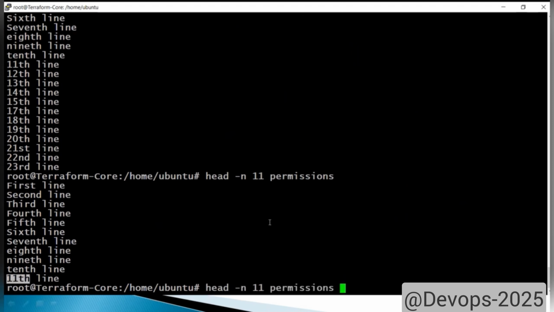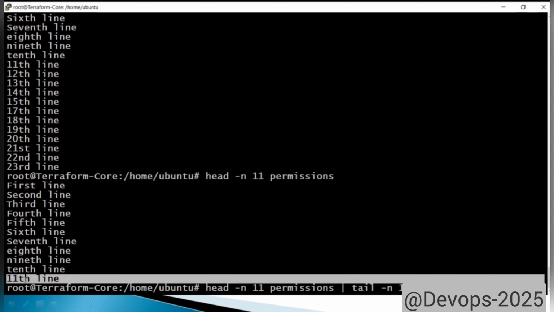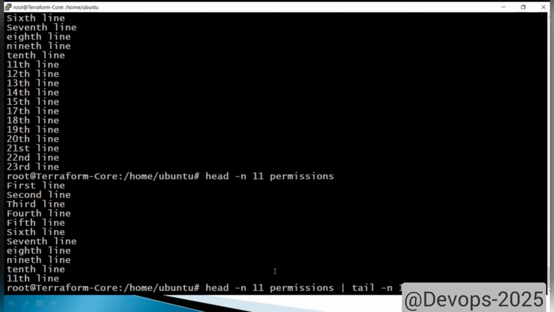Now what we can do with the same command is use the pipe symbol. Suppose you need that 11th line, which is at the bottom. Tail is the command we can use to display the bottom line. So -n1. Why did I use it? See, this is the output given from head -n11 from the permissions file. Your requirement is to display that 11th line, so you have to use tail -n1.